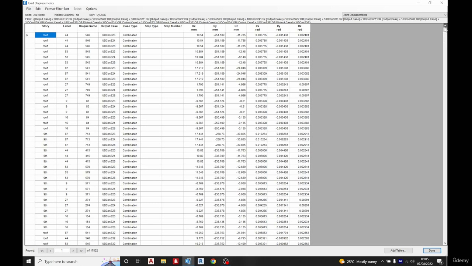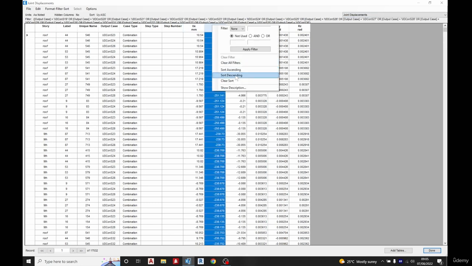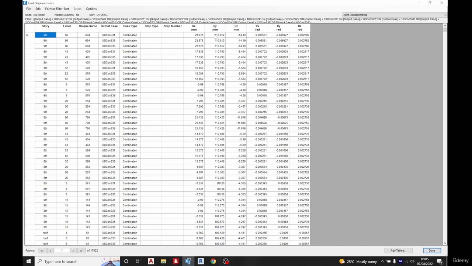Okay, so scroll down to the end, or to save time I will just come here, right click and sort descending. So you can see descending value of 110 millimeters. So we need to reschemes our structure to reduce this deflection. So we are going to be adding shear walls in the next video.